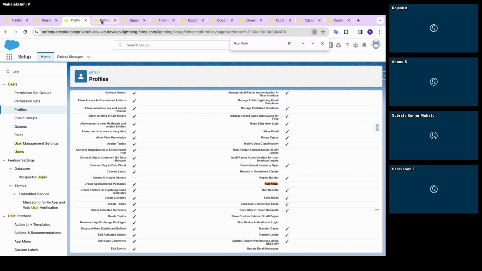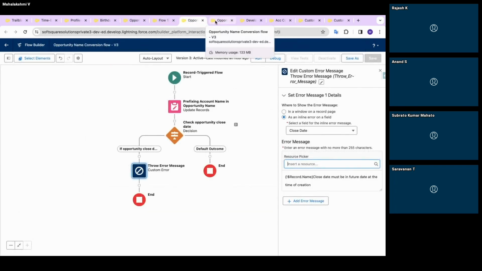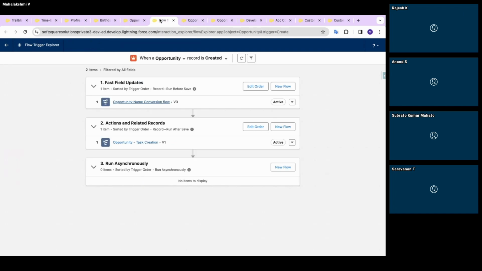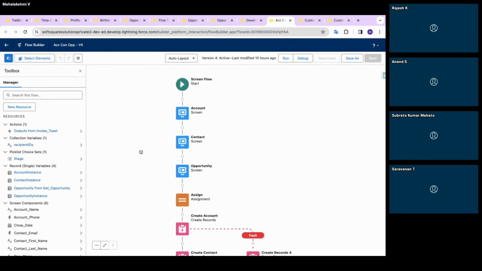So this is one of the scenarios we have faced related to screen flows. And one more scenario is, I think you may be aware of the community site. Say I have a scenario to use the screen flows in the community site, and that community site runs in guest user context. Users using the community site don't need to have a user in the org.